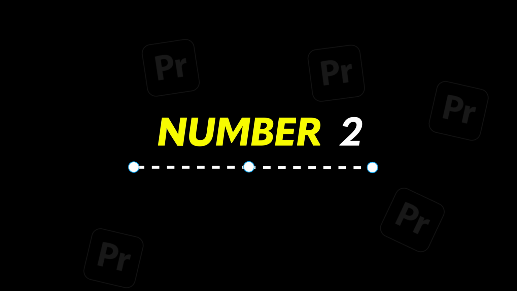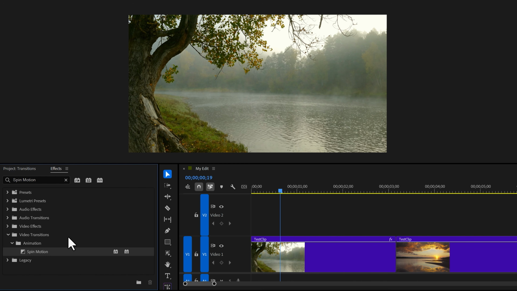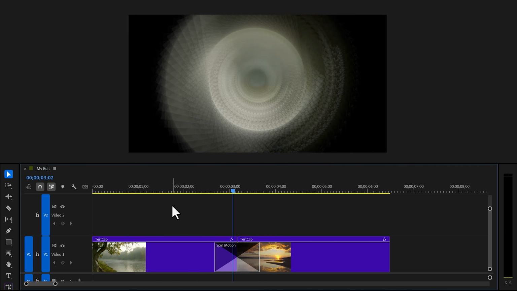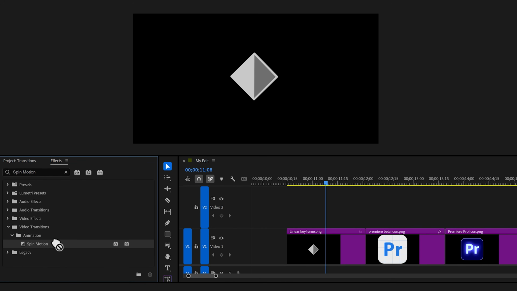Transition number 2, spin motion. This one is simple. If you find this transition and drag it in between 2 clips, it looks like Microsoft PowerPoint. I mean, it's true. That doesn't mean these transitions are unusable.